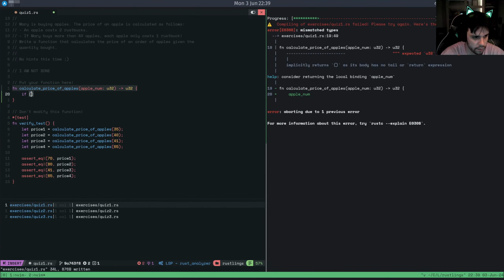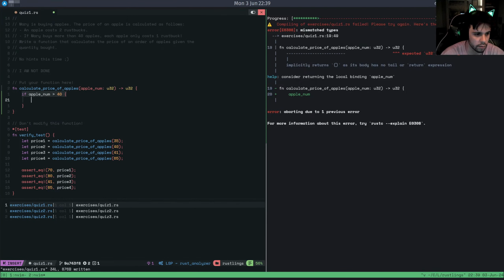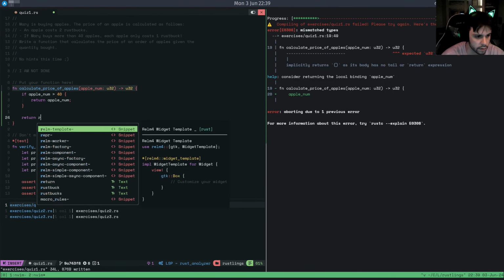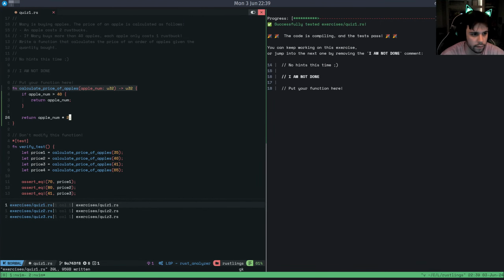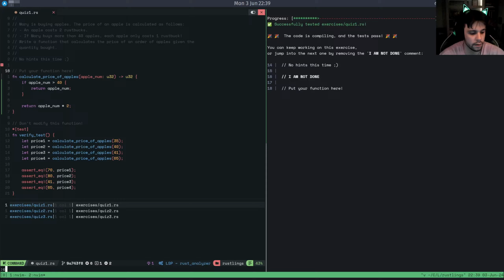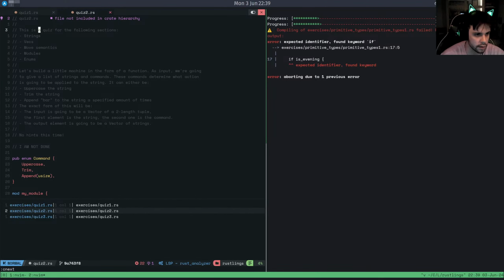Let's say if apple underscore num is bigger than 20, no, more than 40, so more than 40, return apple underscore num, otherwise return apple underscore num times 2. Nice. Yep, we're going. This is the quiz for the following: strings, vectors, remove semantics, modules, enums.